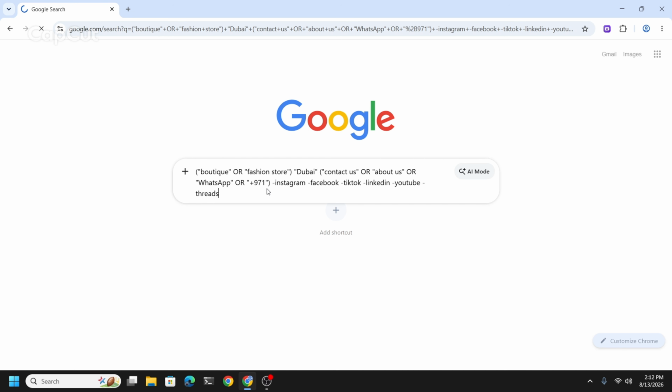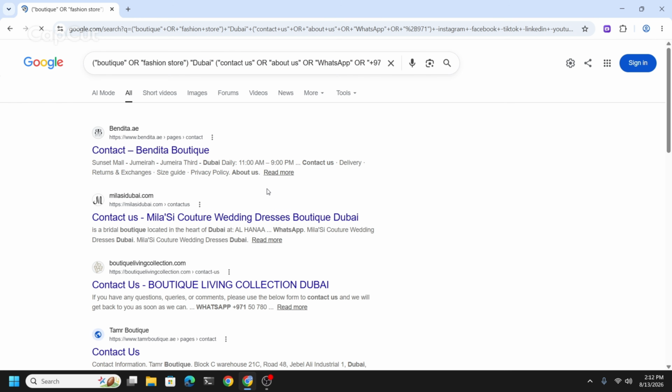Now press enter. Before collecting anything, review the results and confirm that Google is showing relevant business websites. You may still see directories, articles, or other unwanted pages. Continue excluding irrelevant domains until the results mostly contain the business websites you want. You can also use Google's Tools menu to filter the results by time or select a custom date range.